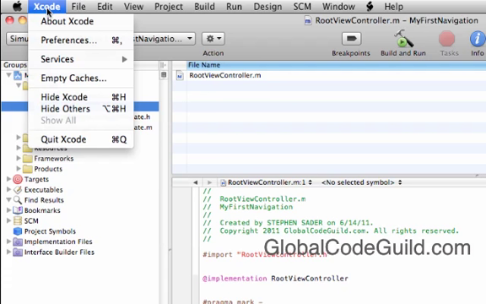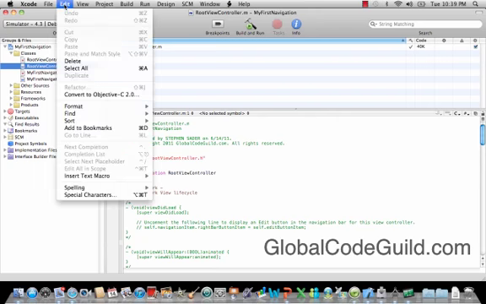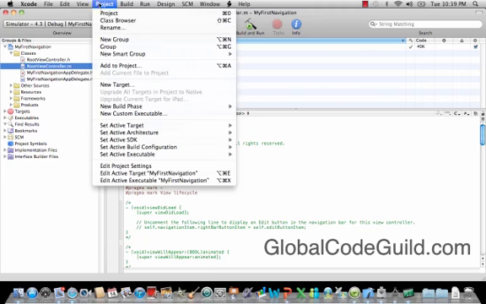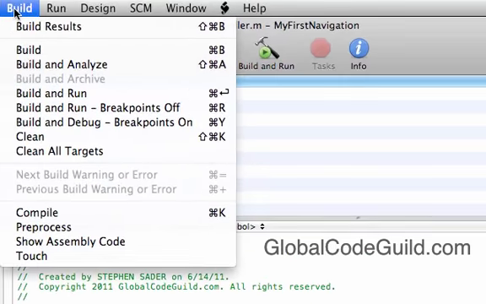And then Xcode. Whenever you get new software, take the time and look through the menus. Okay? Take a few minutes to poke around and get used to what's out there. So you get your file, your edit menu, your view. Take a good look at these. Project, build, and just kind of get used to things.